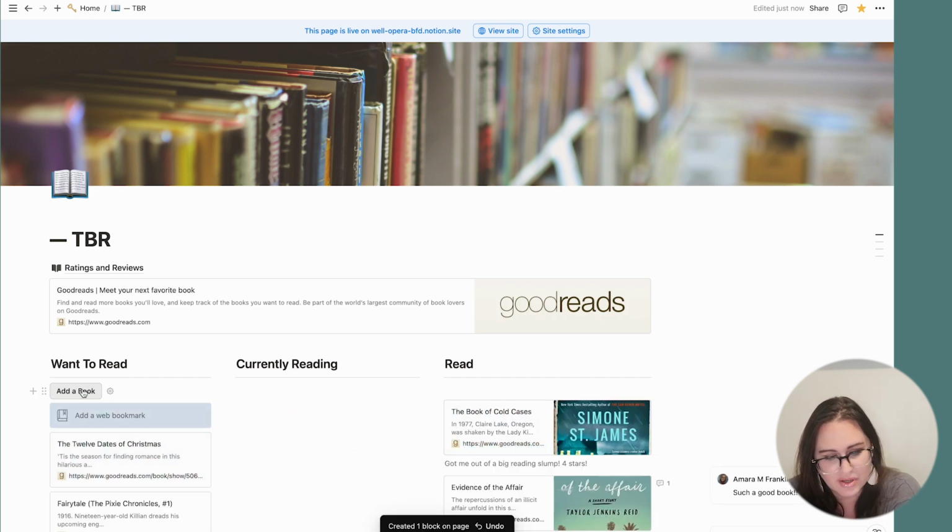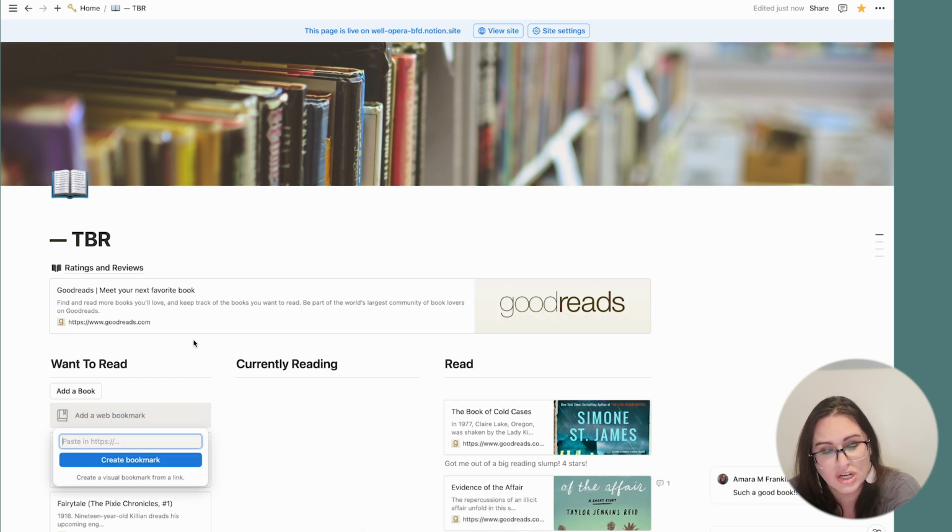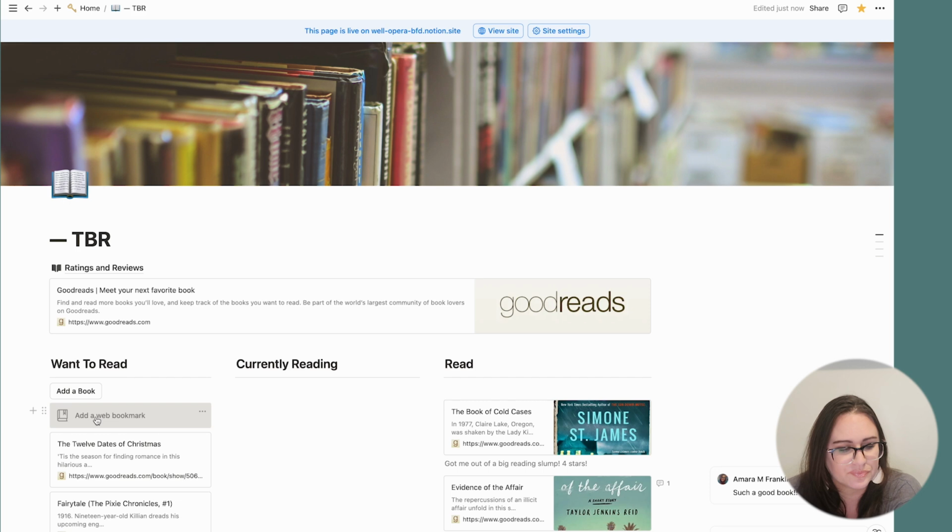And then you can hit add a book, and then you just copy and paste information from it. So I could actually start, instead of Goodreads, maybe I can look them up on like Bookshop or somewhere else. I'm not really sure.